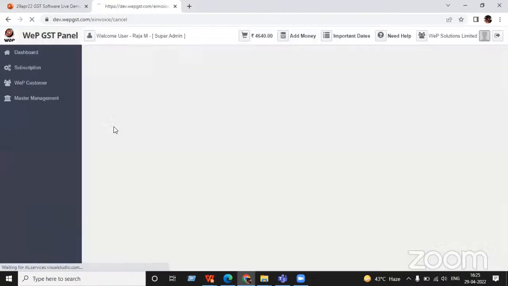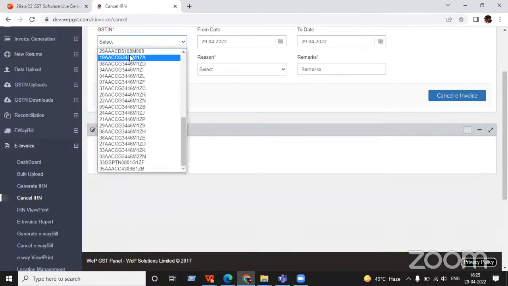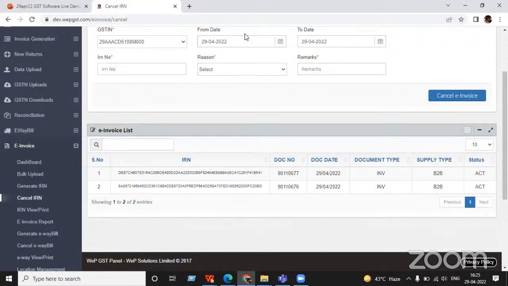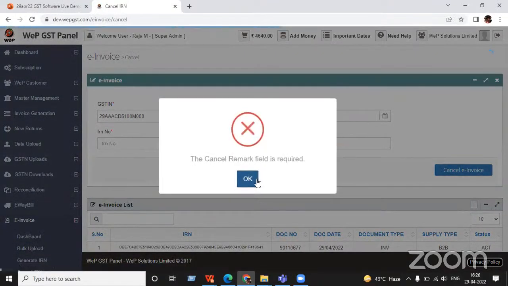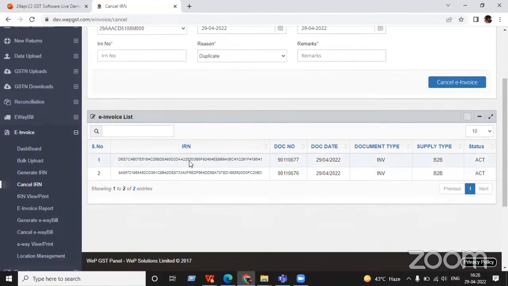Now, if you want to cancel the IRN, you have to select the particular GSTN. You can see the time period I have selected for today. I have to cancel these invoices. It will directly auto-fetch your data with the IRN number. So I will select one of the IRN numbers and paste it over this section. I have to select the reason, whether it is a duplicate entry or something else. I only have to cancel the invoice. Once I click cancel invoice, it will directly cancel and it will be removed from this section also.